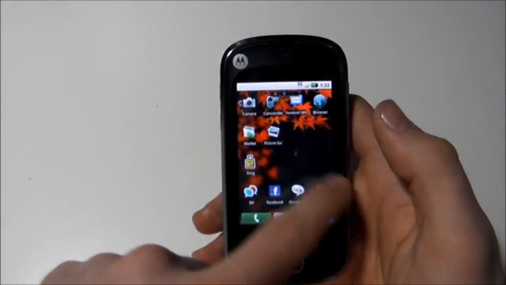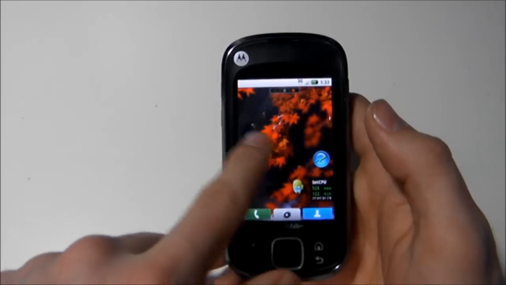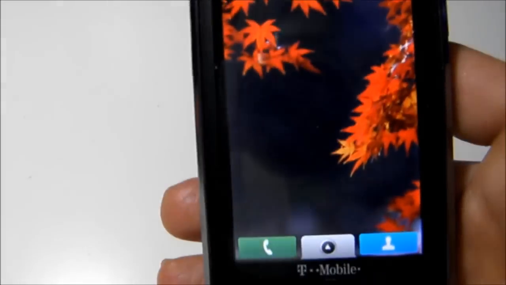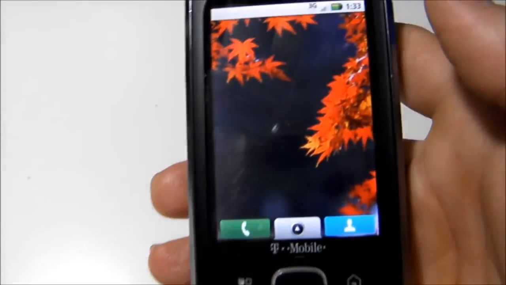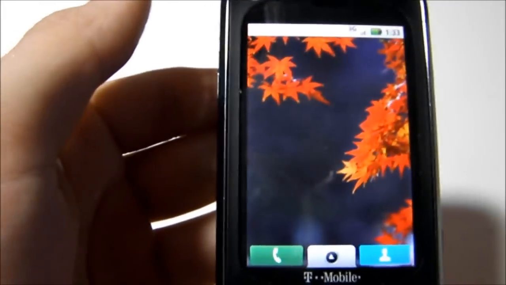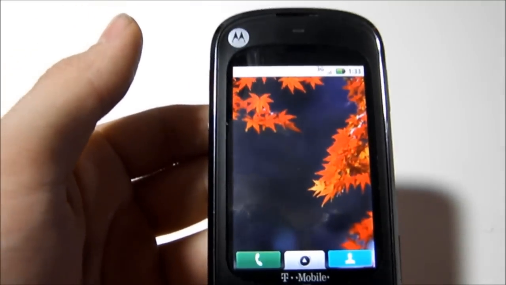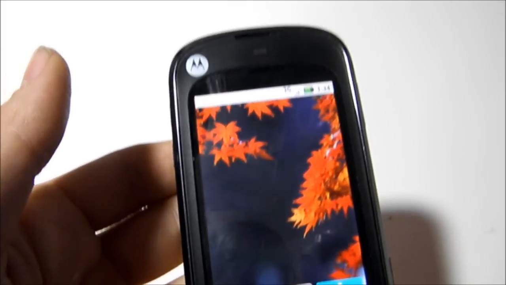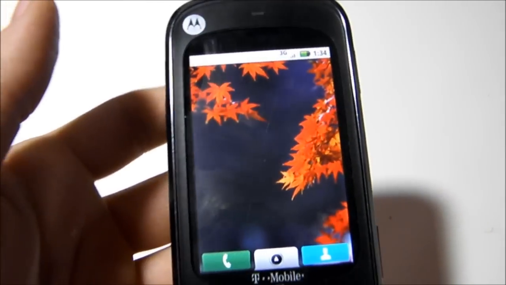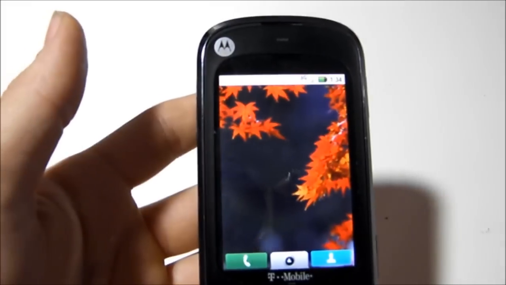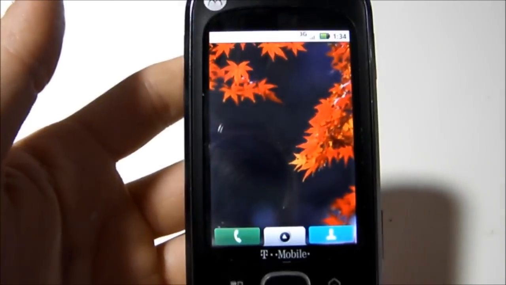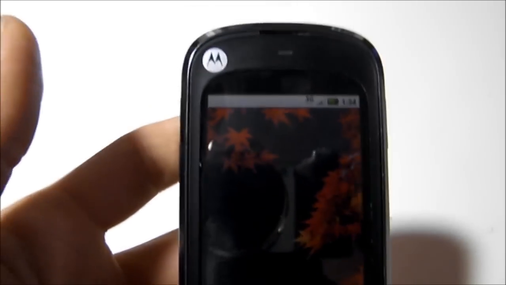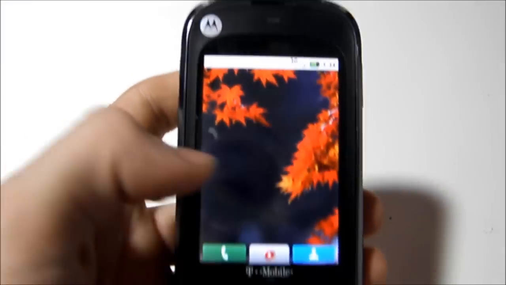So first off, you got 5 home pages to customize as you wish. One problem with the Cliq is that it's running 1.5. Motorola has been saying they're going to release an update since the second quarter of last year. That hasn't happened yet. They keep telling us that they're working on it, but I see very little motivation to get the update out to 2.1.